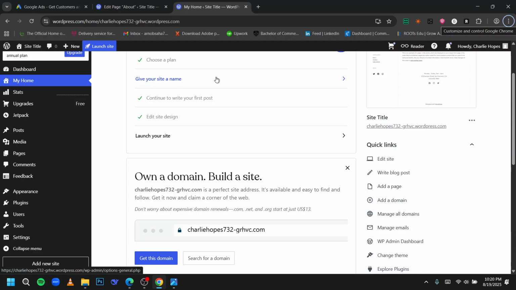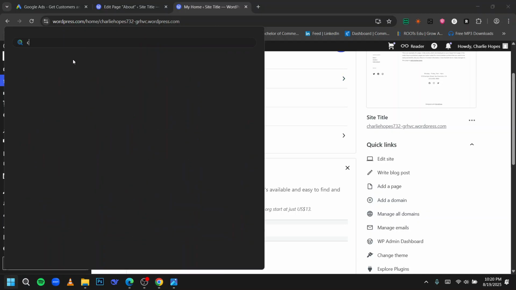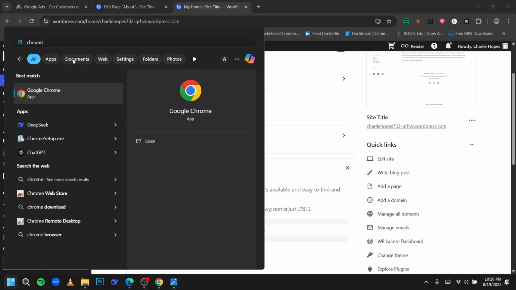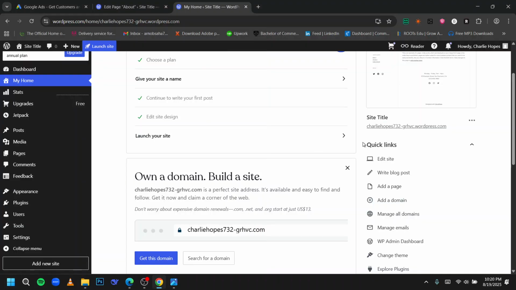Hello everyone, in this video I'm going to show you how to turn off the visual editor in your WordPress. So for this you have to simply go to the start button, then simply type in Chrome or the preferable browser that you would like to use, then simply click on enter. After that it will simply take you to the WordPress site.